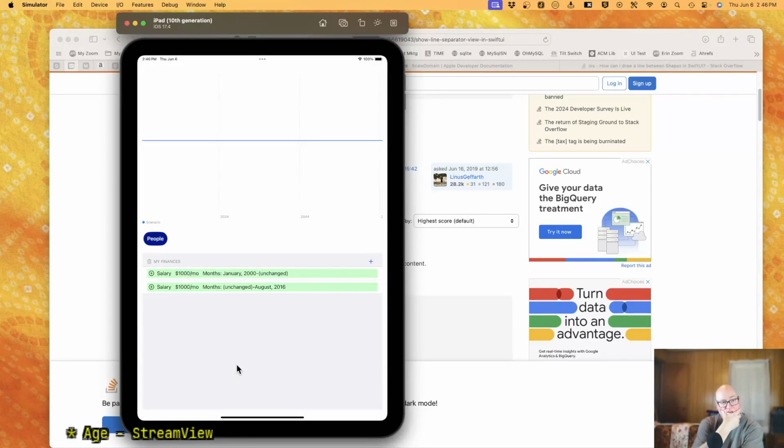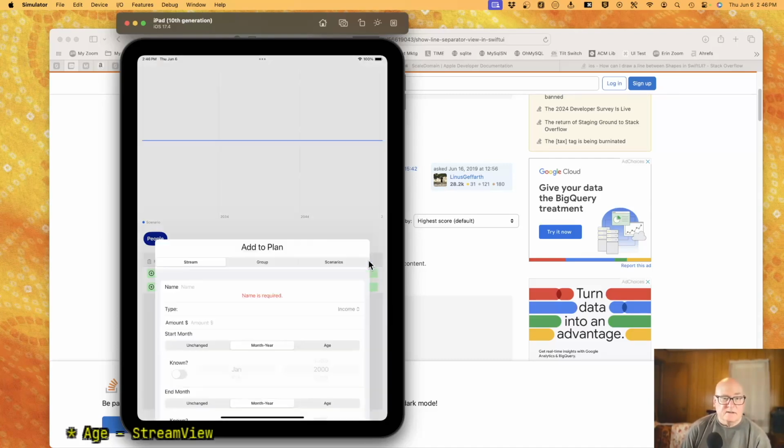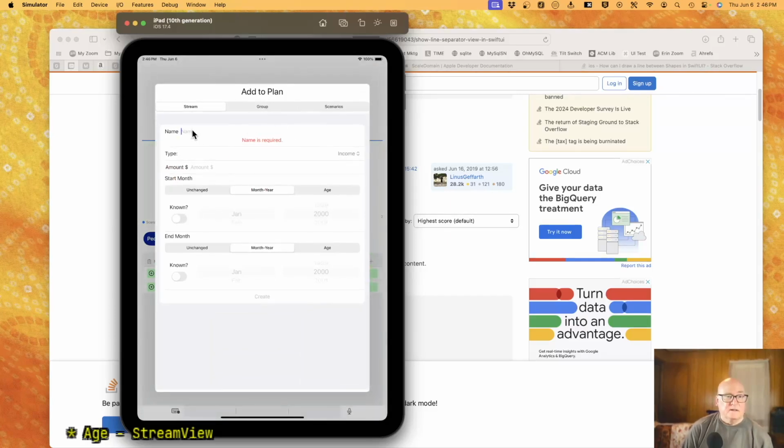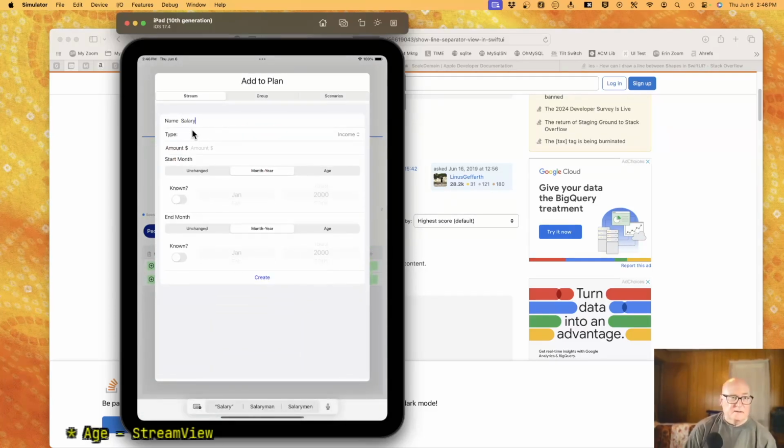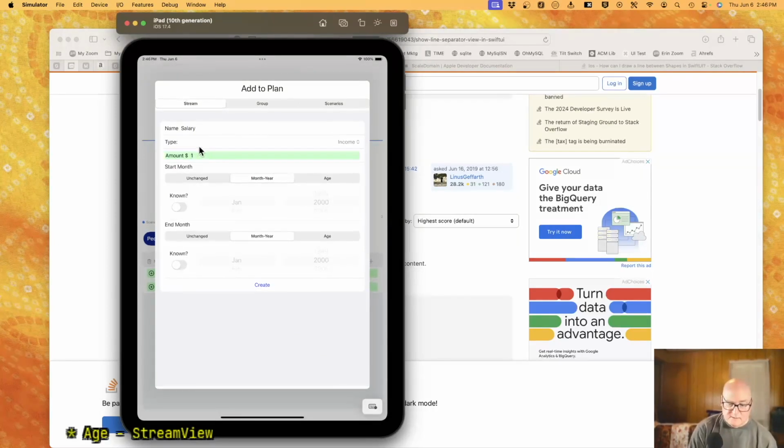Now something's wrong because our graph is screwy. So what this should have done is given us $1,000 a month from January 2000 to August 2016. Oh, I got my graph in the wrong range, because it starts at the present. Okay, let's try that again. Salary 1,000. We really need a delete.